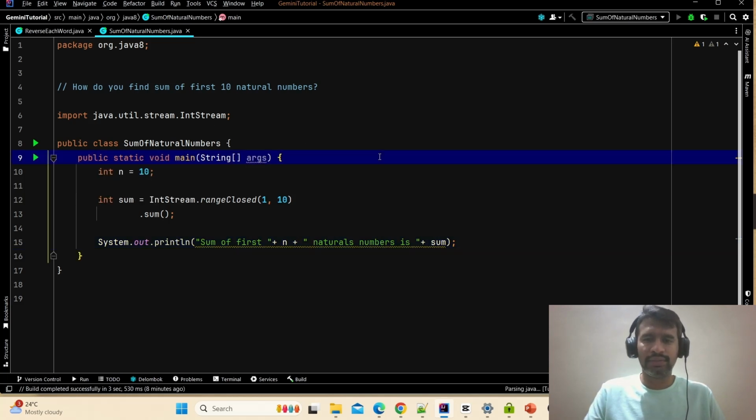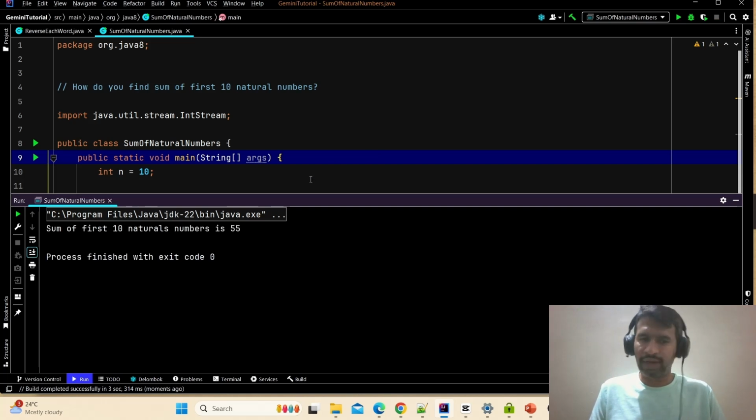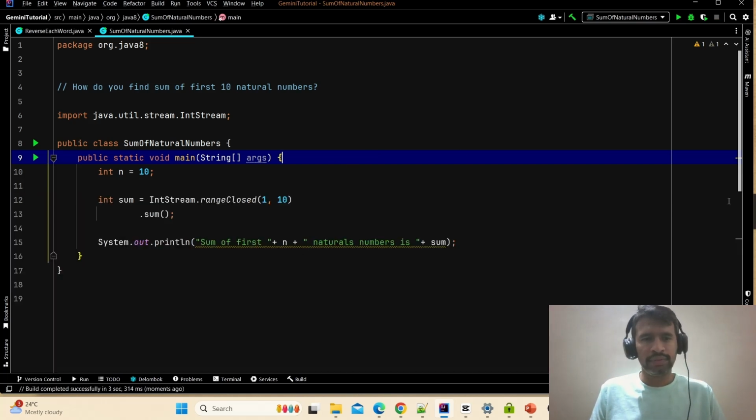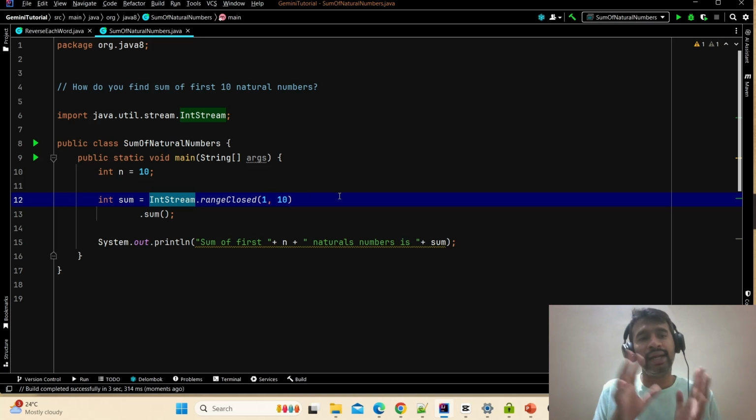So I'll just run this. You can see we got 55, which is a correct answer. So it started from 1, went up till 10, both are inclusive, added all the numbers and printed. Even though this solution is simple, the takeaway from this problem is to understand IntStream. This is useful for iterative purposes. If you want to play with some range of numbers, then this is a library you have to use. I hope it's very clear.